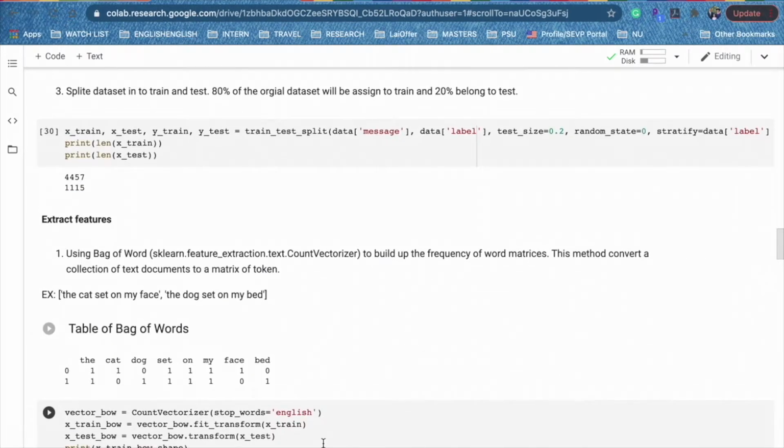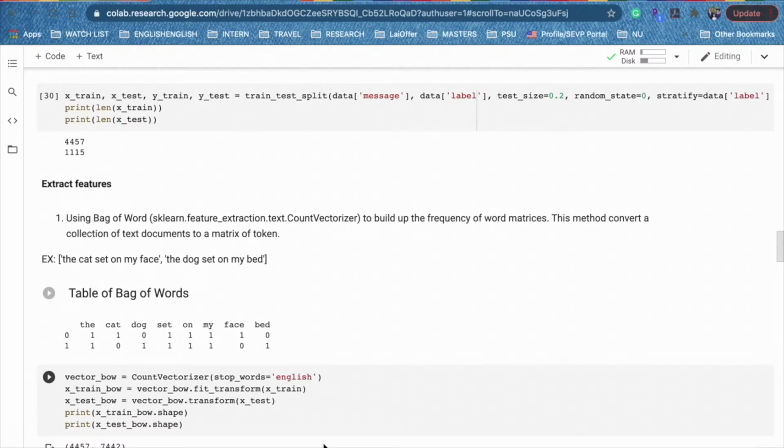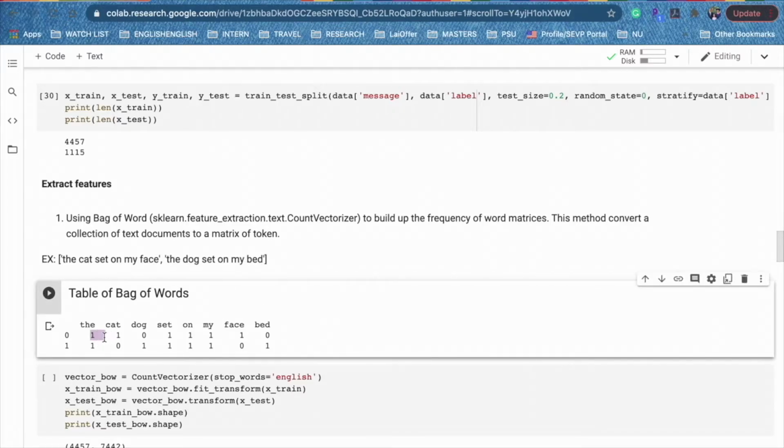We use two methods to extract features from raw English messages. The first feature method we use is bag of words. Using the bag of words package to build up the word frequency matrix. This method converts a collection of text documents to a matrix of tokens. For example, if we have two sentences, the cat sat on my face, the dog sat on my back, then the matrix turns out to be like this. Mark the word as 1 if the sentence contains this word, otherwise mark it as 0.